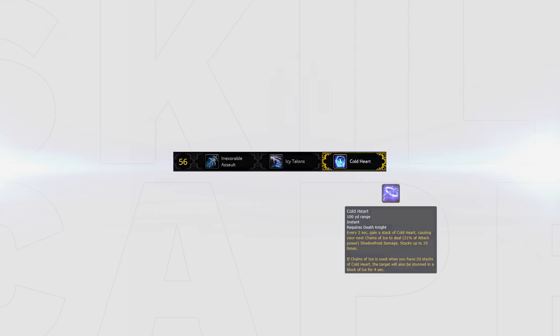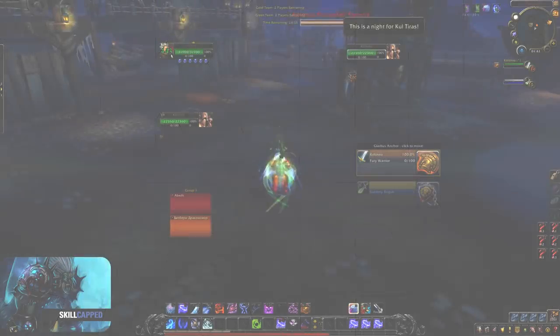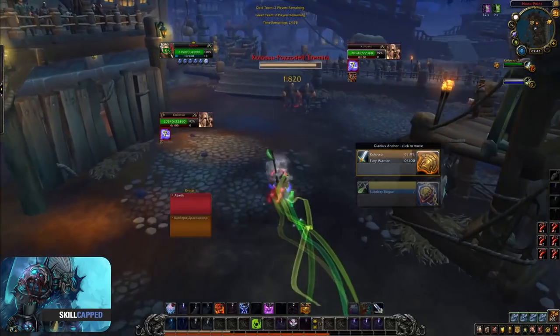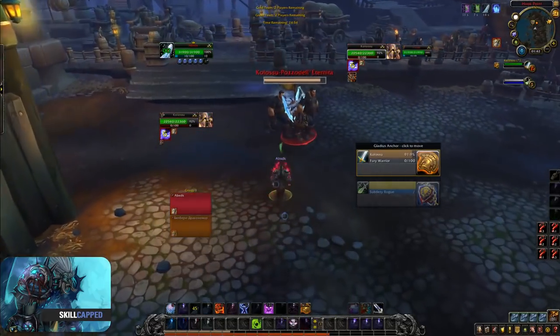The best pick in this tier is Cold Heart. Every 2 seconds, you gain a stack of Cold Heart that makes your next Chains of Ice do damage, stacking up to 20 times. When this is fully stacked, it can be used as burst, and since you want to keep Chains of Ice on your kill target anyway, this talent offers the most damage output.